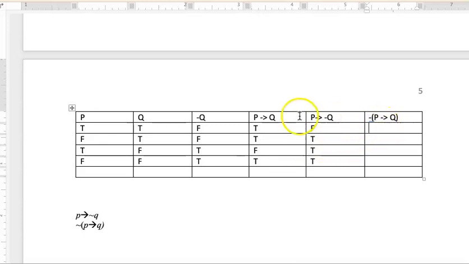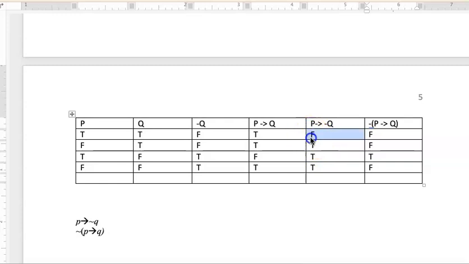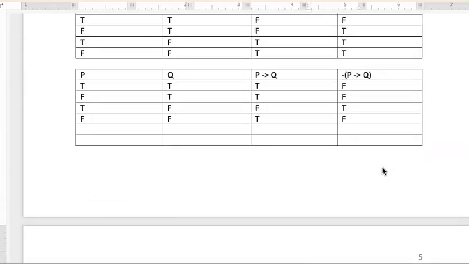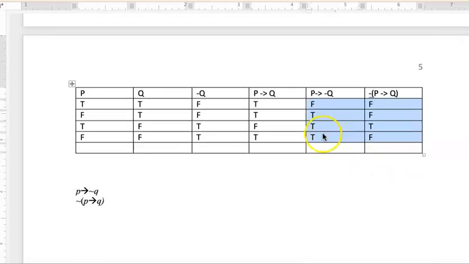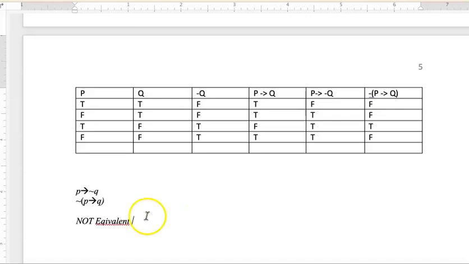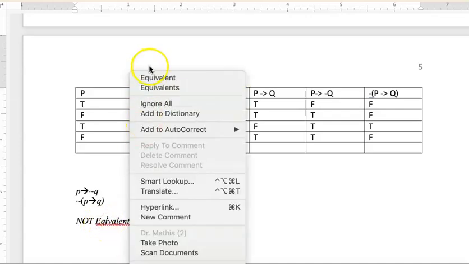So now we want to know the negation of this. It's just going to be the opposite, right? Whenever this is true, then the negation is false. False. Oh, that's false, so that makes it true. That would be false. All right, now we can compare. Do these look exactly the same? No. Here's a case where that's true and that's false, and that's true and that's false. These are not equivalent. Not equivalent. And I can't spell.